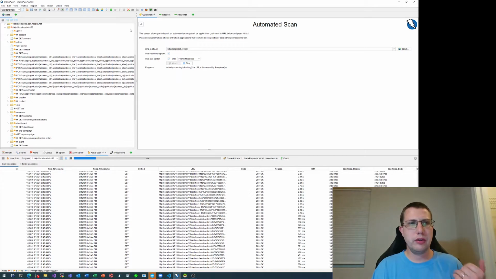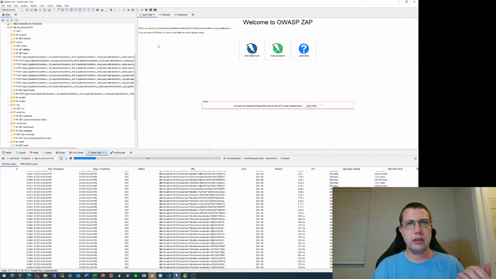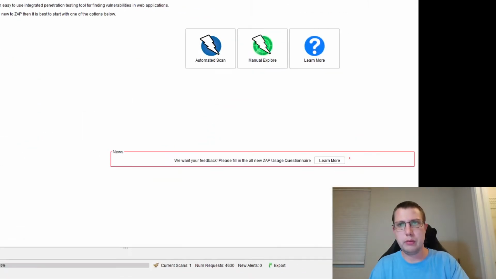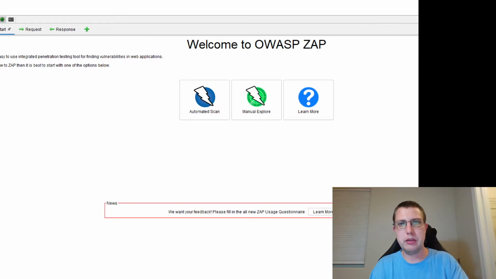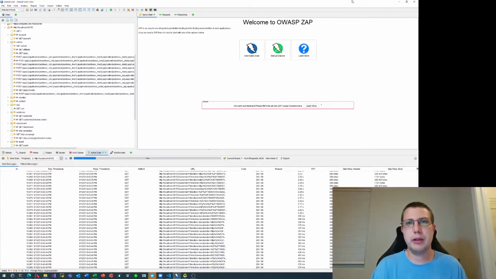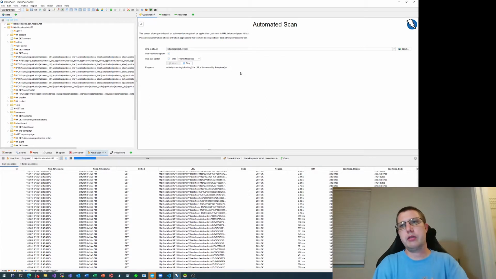But when you first jump into ZAProxy, you get this quick start screen, which, let me zoom in a little bit. You have some options. You can do an automated scan, a manual explore, or you can learn more. I'm going to start with automated scan, and then we'll talk a little bit about what Manual Explorer can do for you.